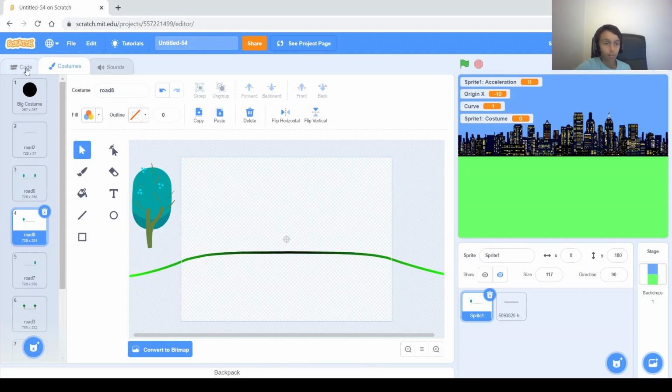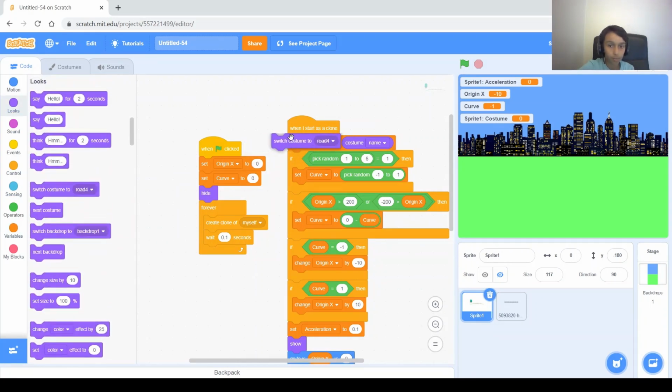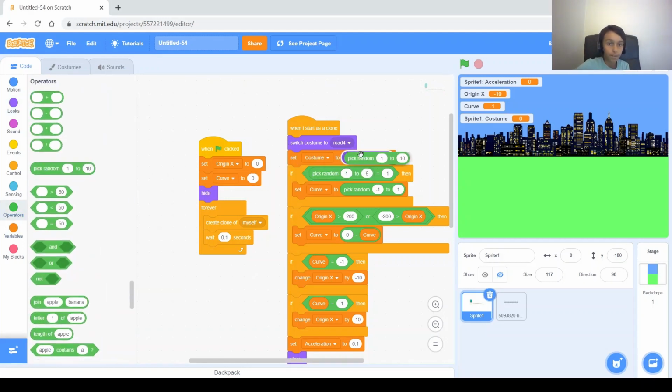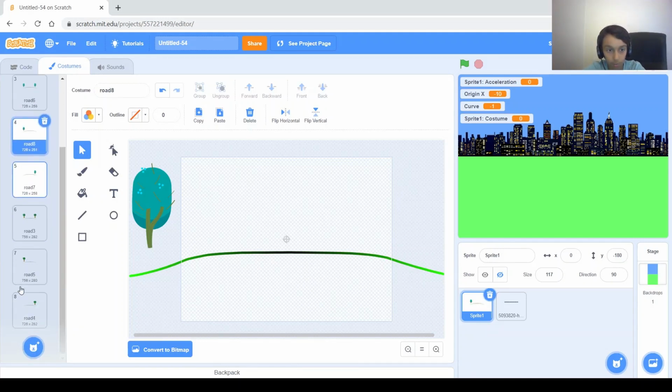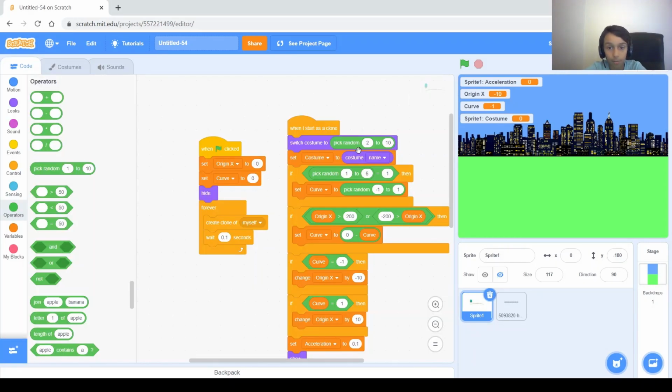Now let's do that pick random I was talking about. We're going to switch costume when I start as clone, because each clone will have to pick its own costume. Switch costume to pick random, and it'll be 2 through 8, because the first one for me is the big costume. We don't want to use the big costume in that pick random. Alright, so let's test this.